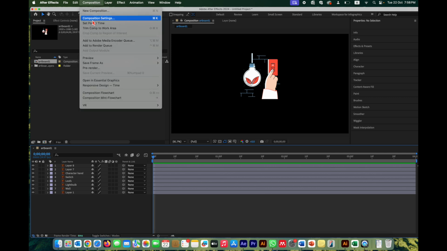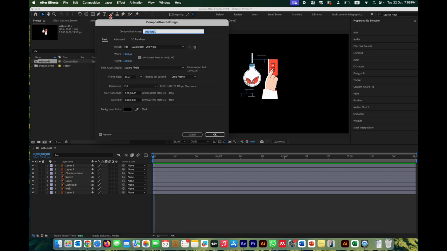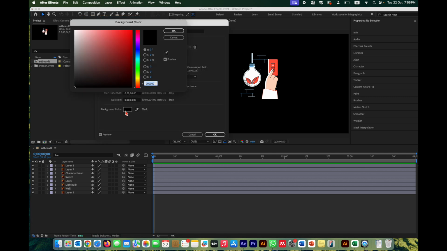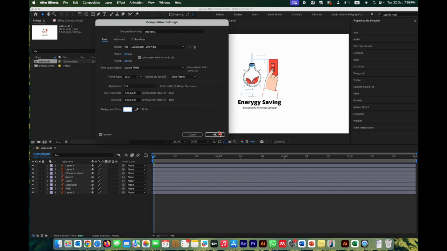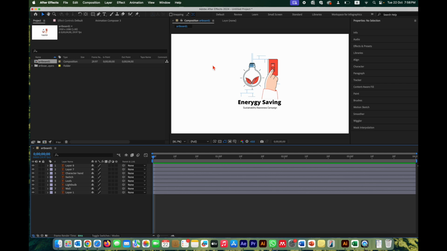I want to change it to white color, so I go to the composition settings, and then in the background color you can choose the white, which is represented as six Fs. Okay, and then press OK. So now the background color changed to white.